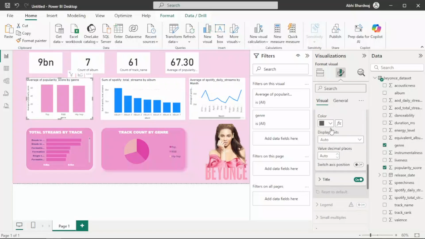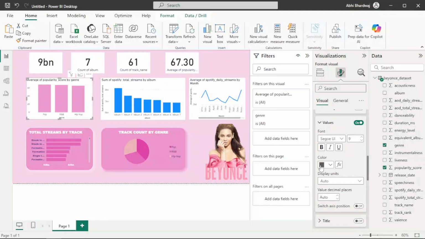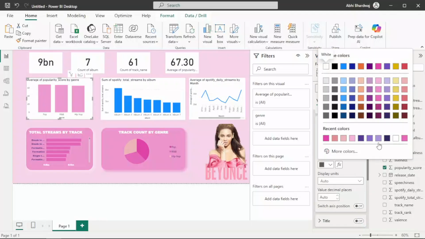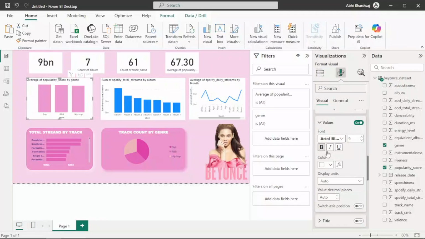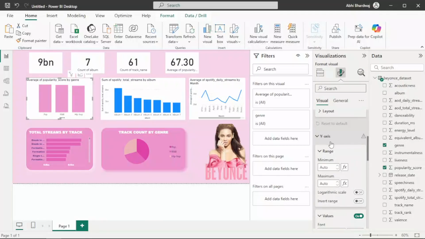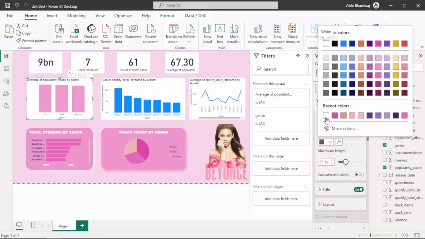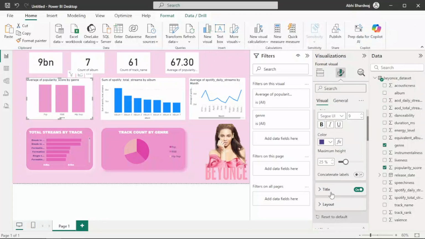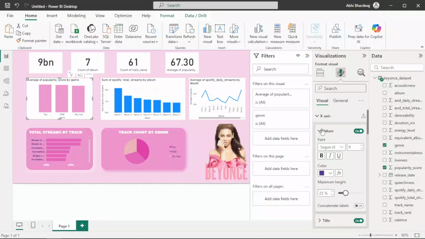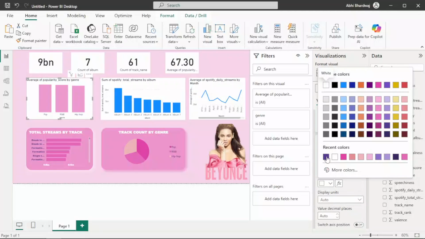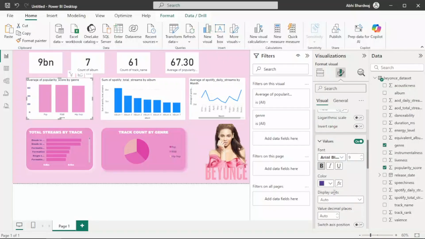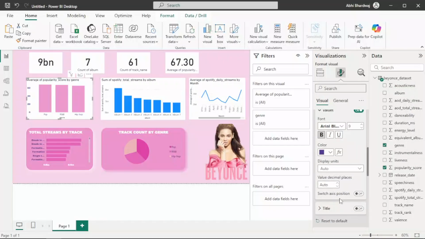Okay, switching off title, making it white, making it Arial black, bold, making it purple. Okay, making it purple. Okay, keeping it bold.